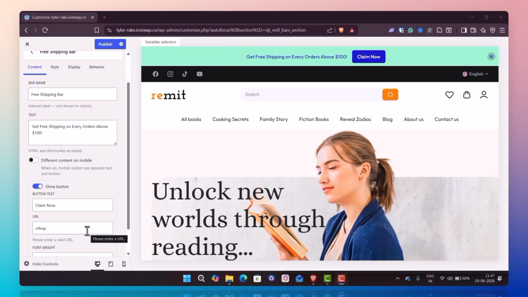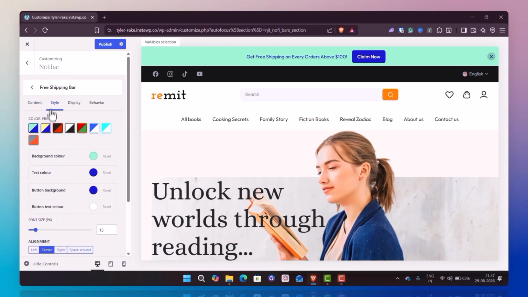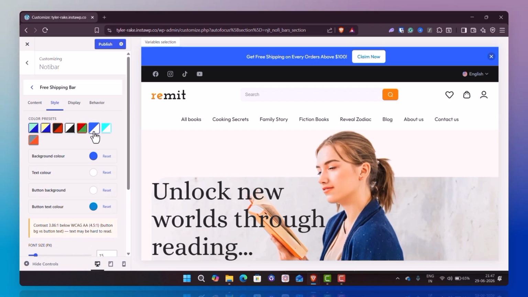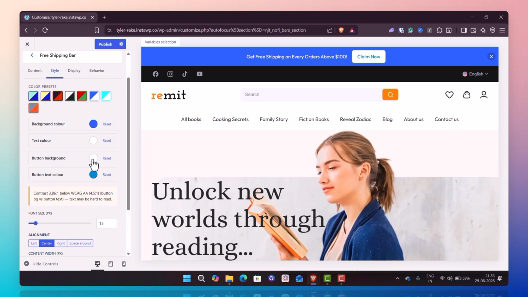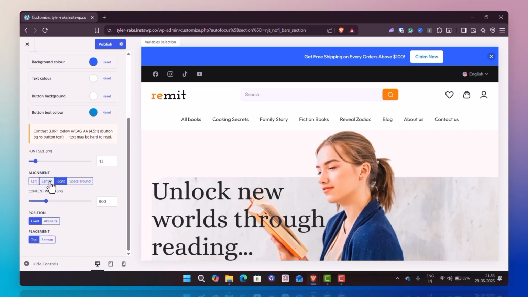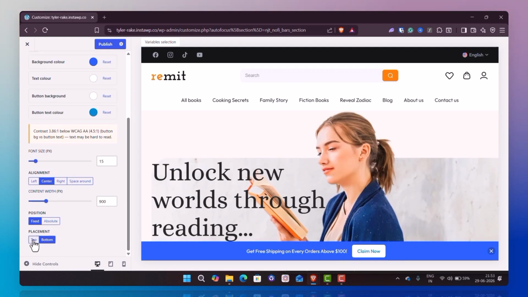The next step is to style the newly created bar. You can use the preset palettes if you need a quick way to get started. You can also edit individual elements to suit your preferences. You can also tweak the button position, bar placement, and more in the same settings.